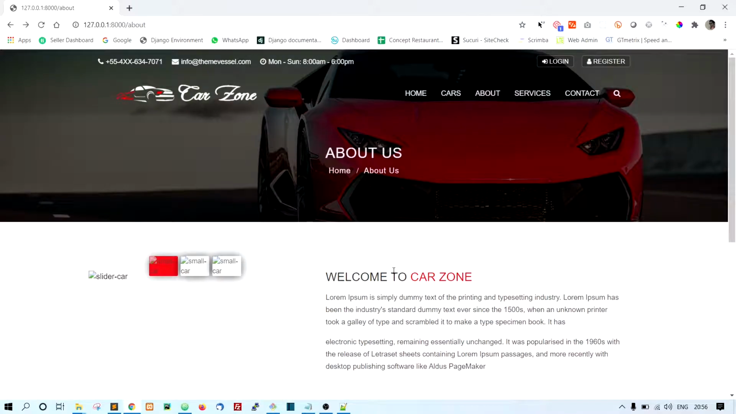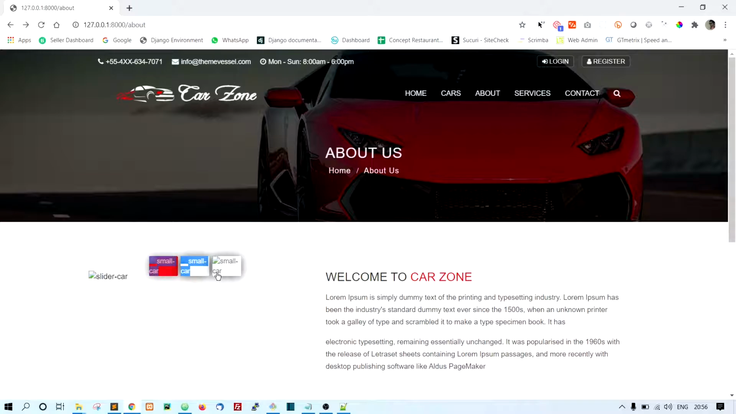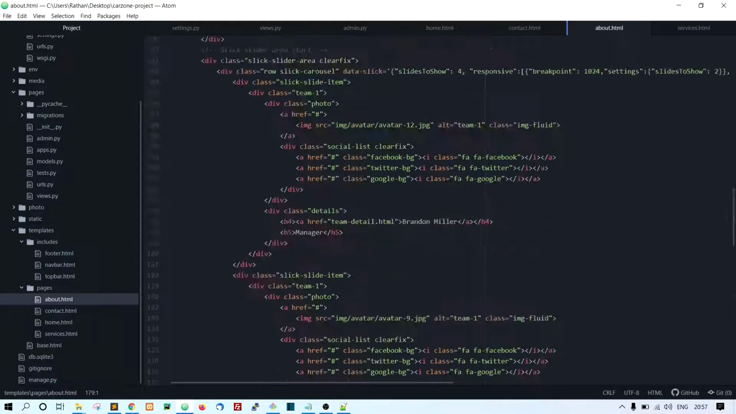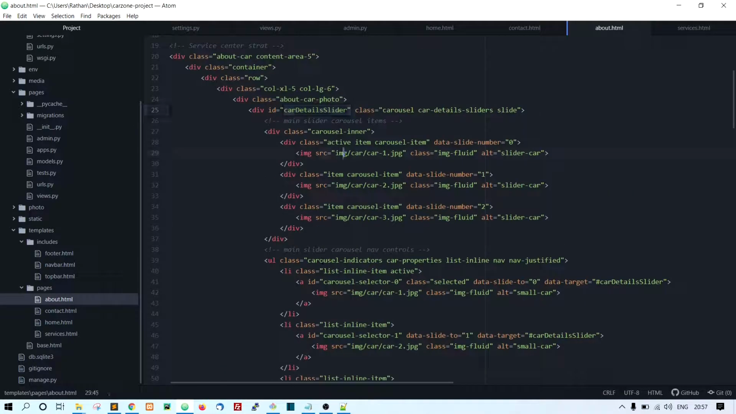Now let's reload. Alright, now this page is coming, but these are the static images, right? We have to load them from the static. And don't worry about this executive team because this we are going to load from the database. Let's quickly fix this one. Here, car details slider, you can see this image tag. Just cut this. Let's say static, paste this inside the single quotation.